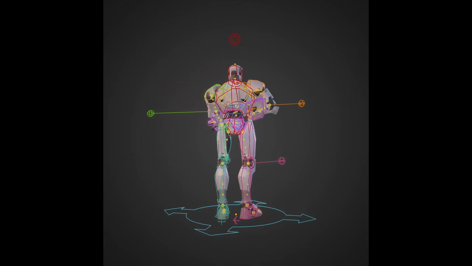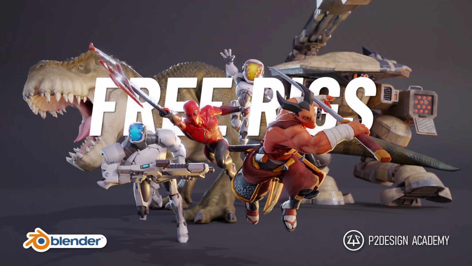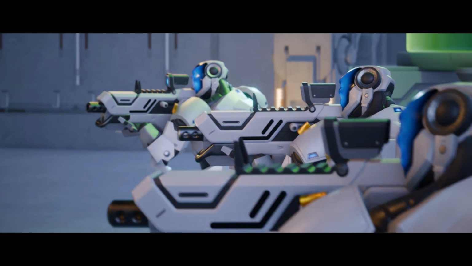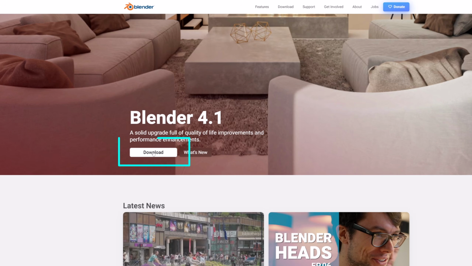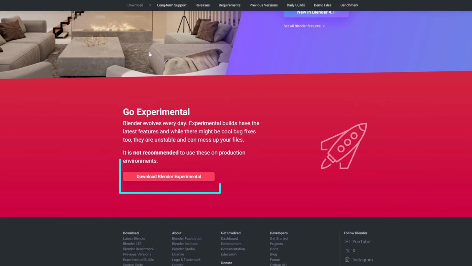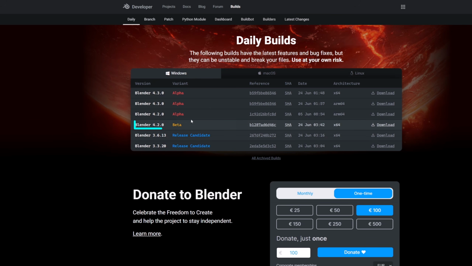We're gonna use the P2D rig. You can get it for free on P2designacademy.com. It's the same rig used in this shot. I'm using the beta version of Blender 4.2, go to the download section, then go to experimental and download it.